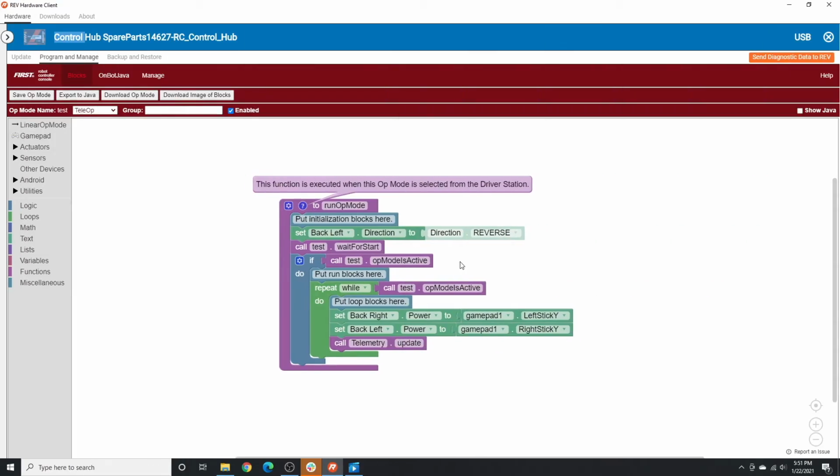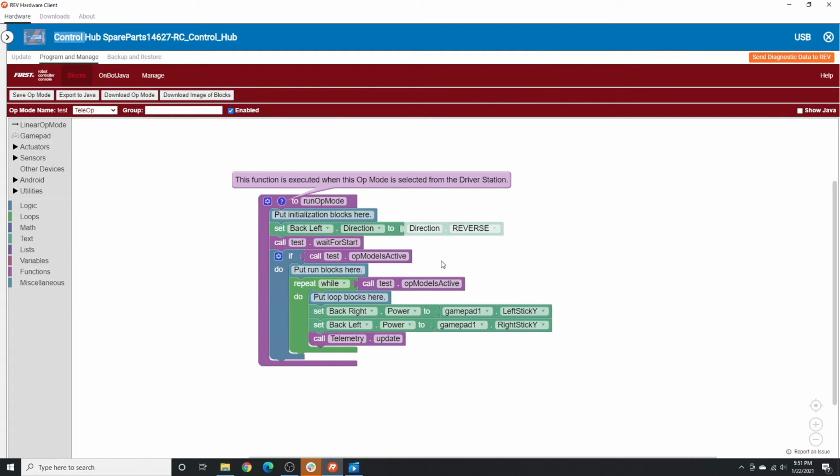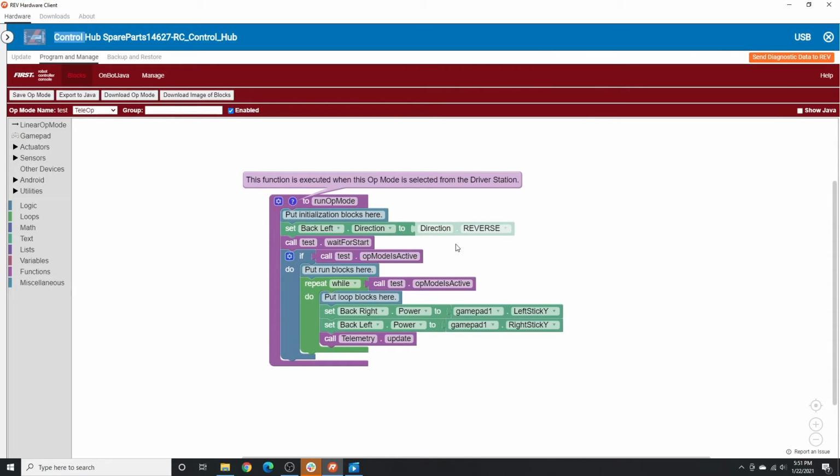Alright, for those of you working on a two-wheeled drivetrain, this is the code you will be using. It's literally the same as the four-wheel drivetrain, except I deleted everything having to do with two of the motors. So now it's down to two motors. I've reversed one of the motors, and I've got two motors right here.